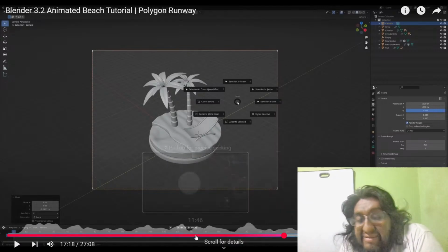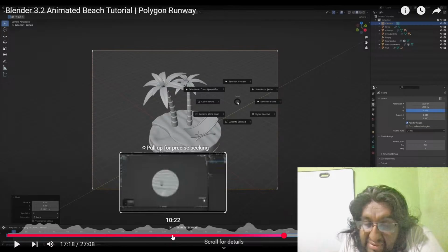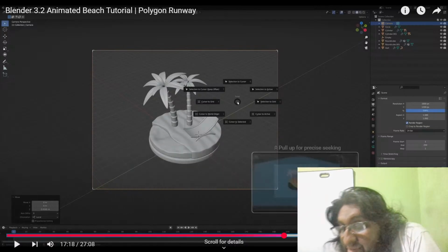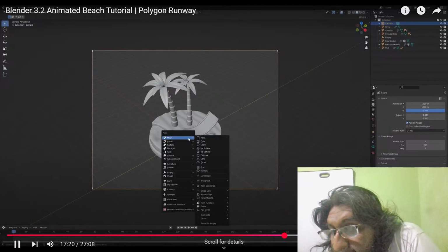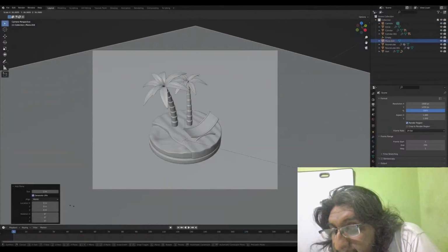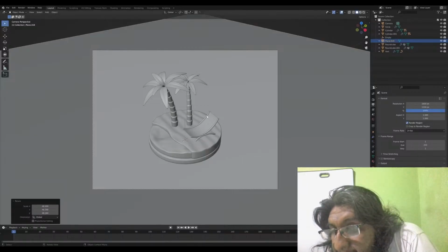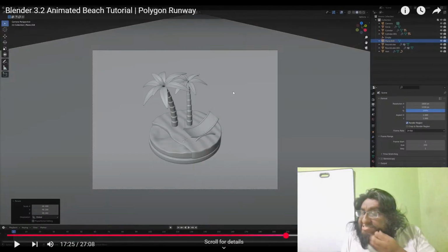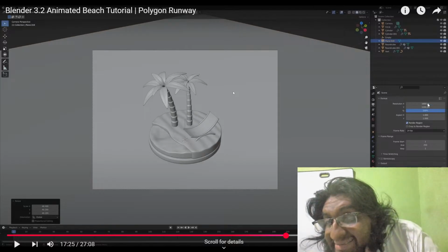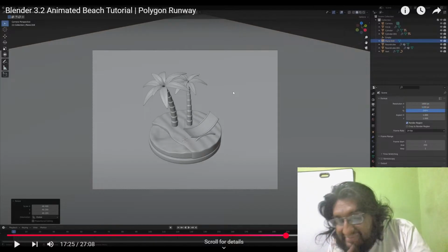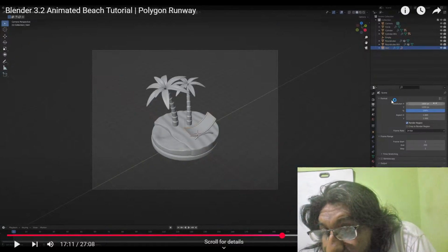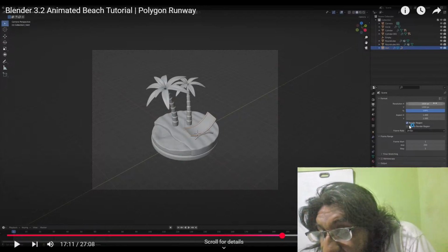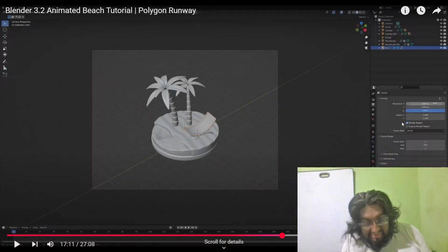And having said that, we are not copy pasting the camera angle because it won't make sense for us. Shift S, snap cursor to origin, and let's press Shift A and create a plane. Now scale it up like this so it covers the whole. I'm not sure if this is the plane. This is the plane. Yes, this is from the output.